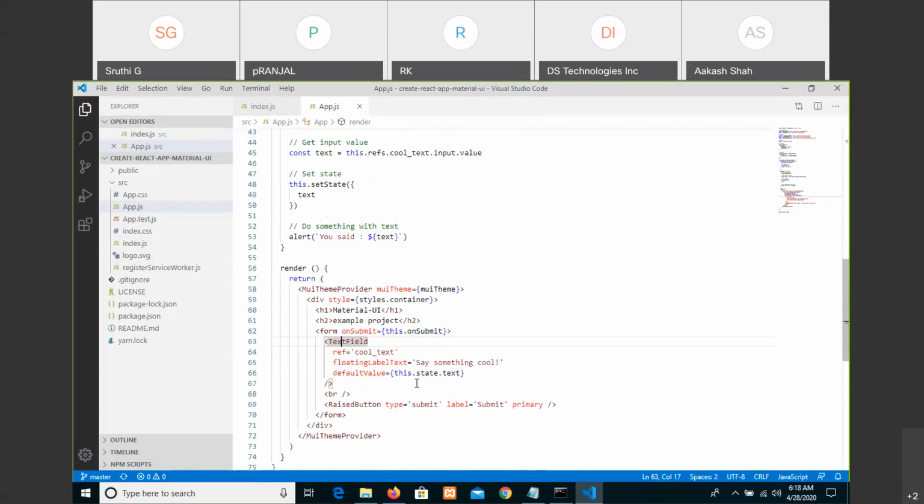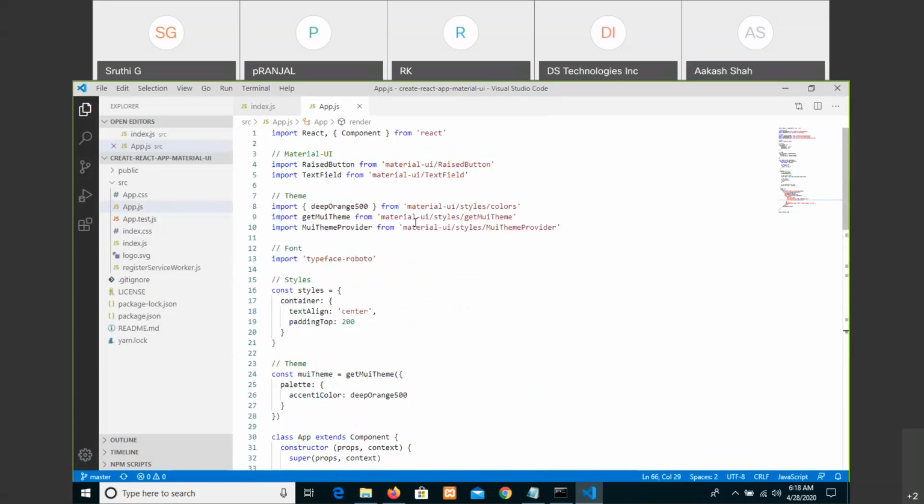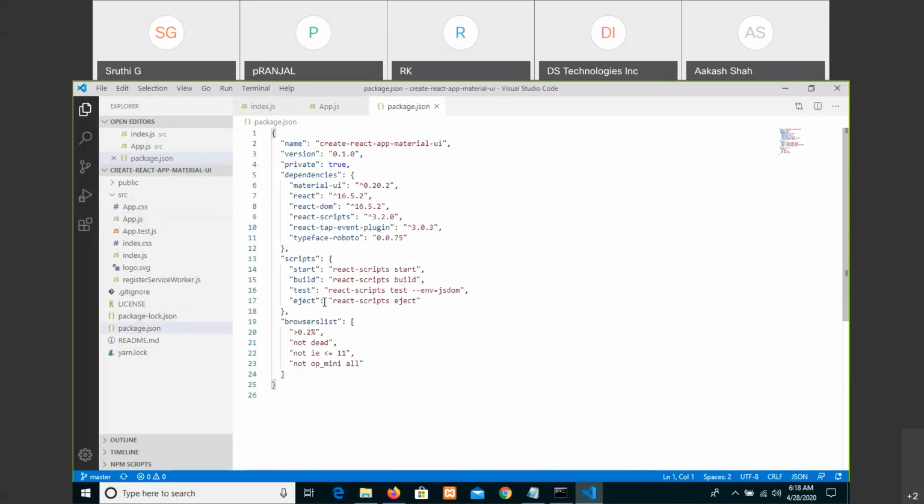Okay, then what are the modules they have used? They have given RaisedButton, TextField, and additionally the theme of that Material UI. So in package.json we have material-ui and react-tap-event-plugin, typeface. This is related to fonts. So the main thing is Material UI, and these are the default things.